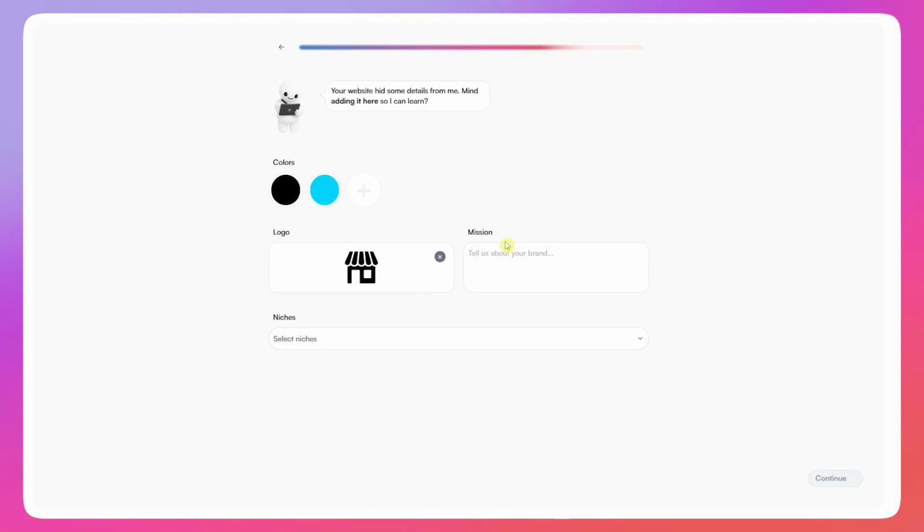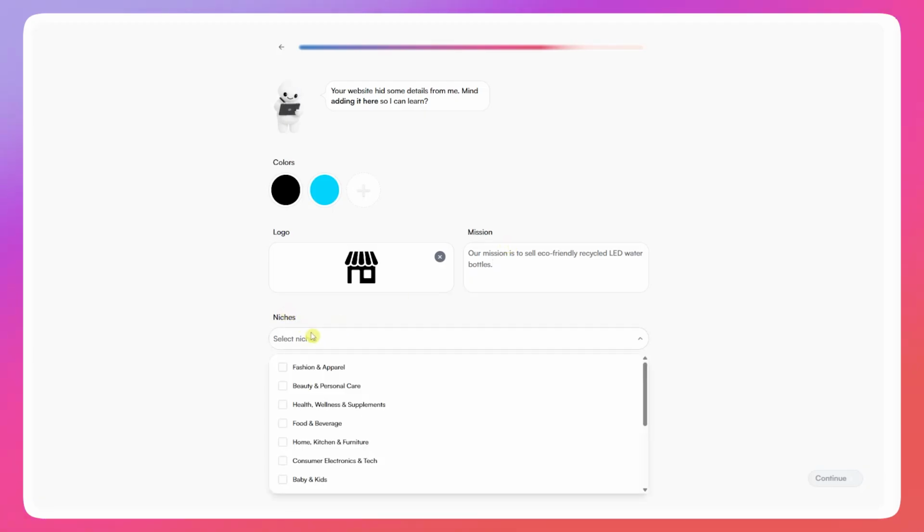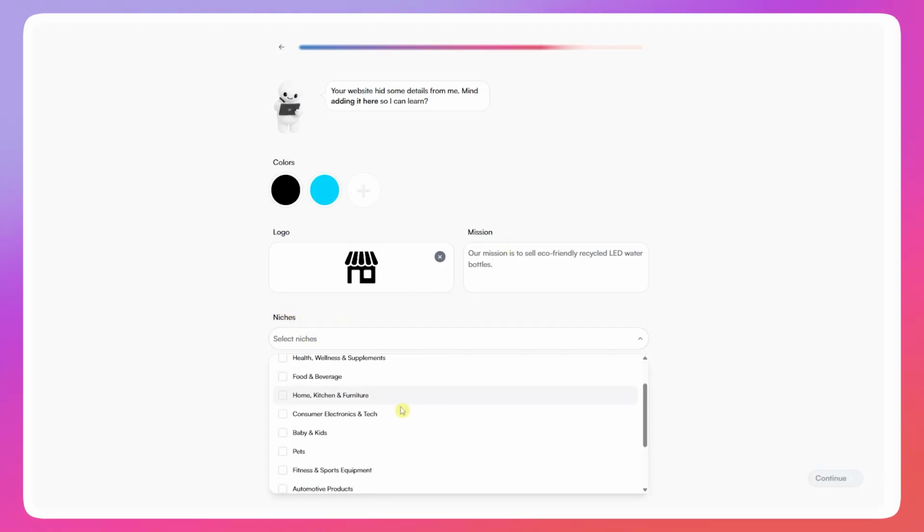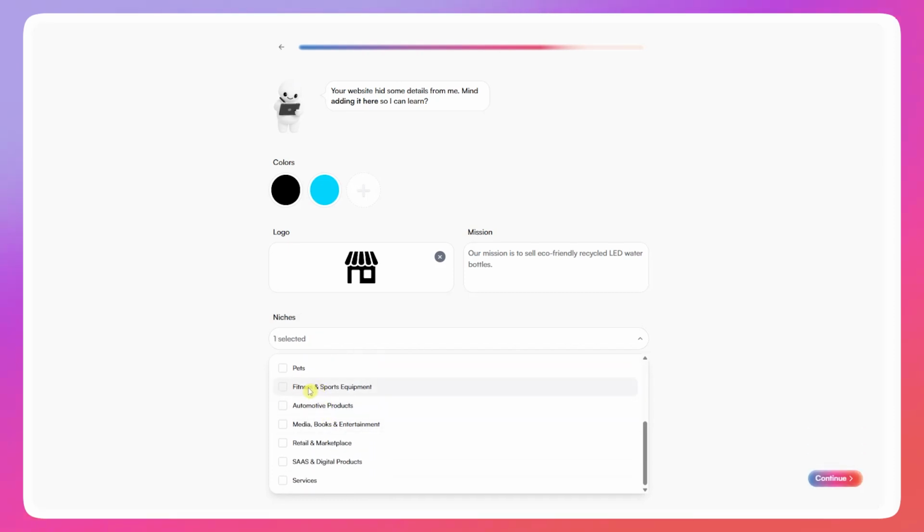And then next is the mission. For this example, I'm going to go for selling LED water bottles. So I'm going to go for: our mission is to sell eco-friendly recycled LED water bottles. Just like that. And then we have the niches, so you can select your niche right here. As for me, I'm going to go for consumer, electronics, and tech. I can also go for fitness and sports equipment.